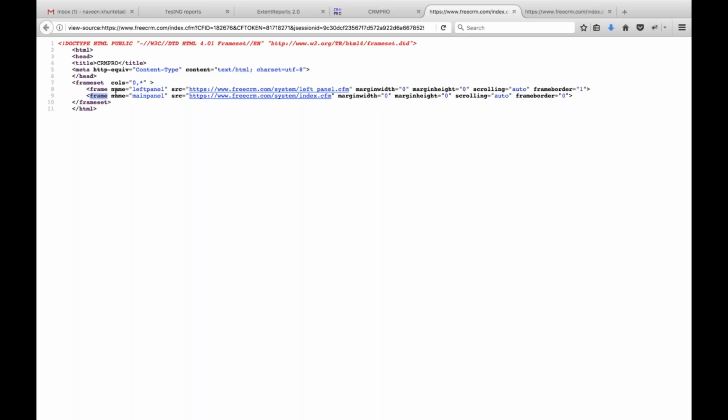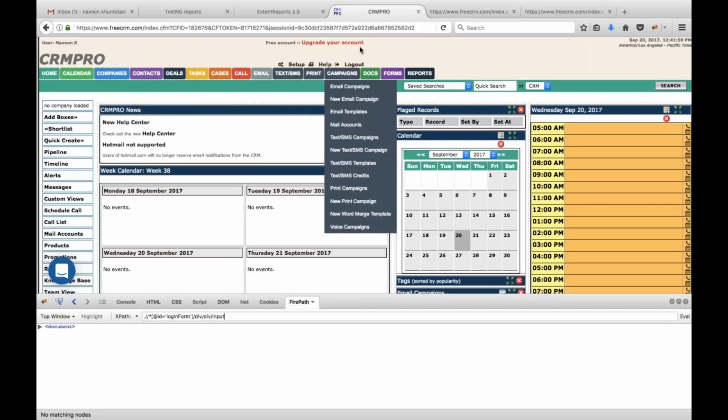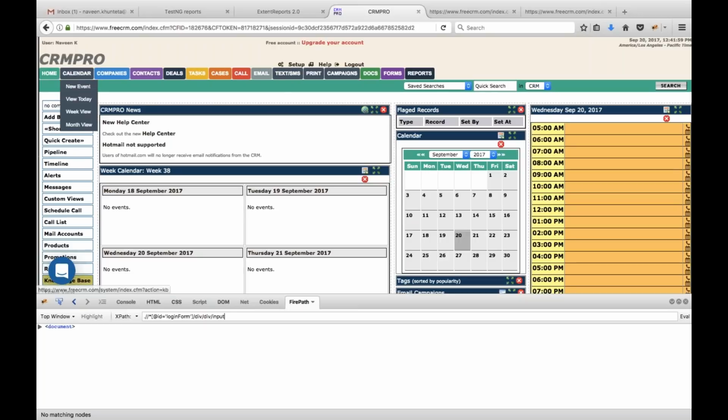So I told you, right, there are two frames, this is the 0th frame and this is the first frame, and frame name is equal to left panel and frame name is equal to main panel. So there are two frames. Okay, one is left panel, another is main panel. So maybe let's see, left panel is for this and this is for main panel. Okay, so there are two frames, all these items are available inside one frame, and all these things are available inside this particular left panel.